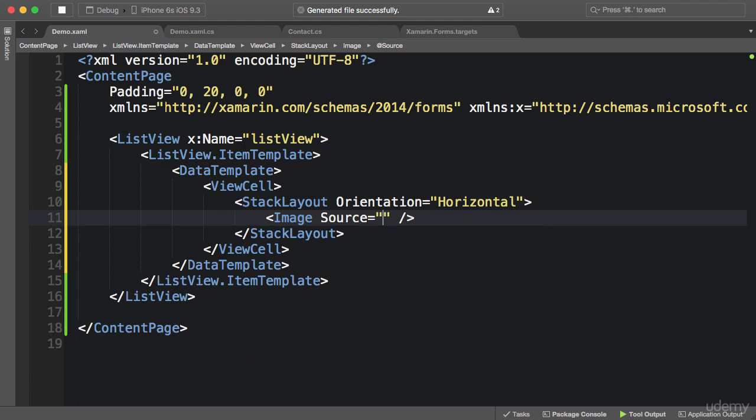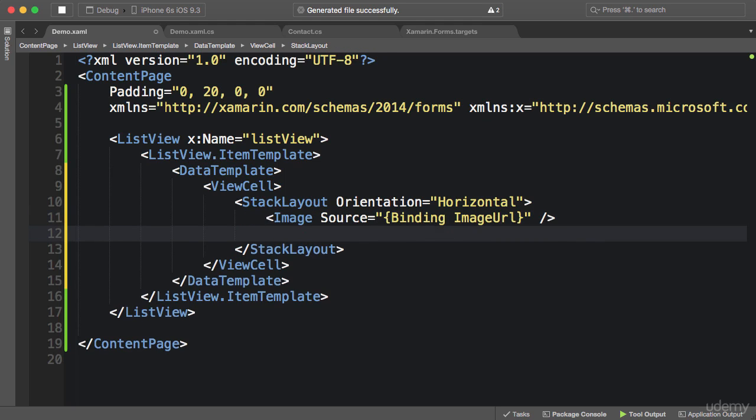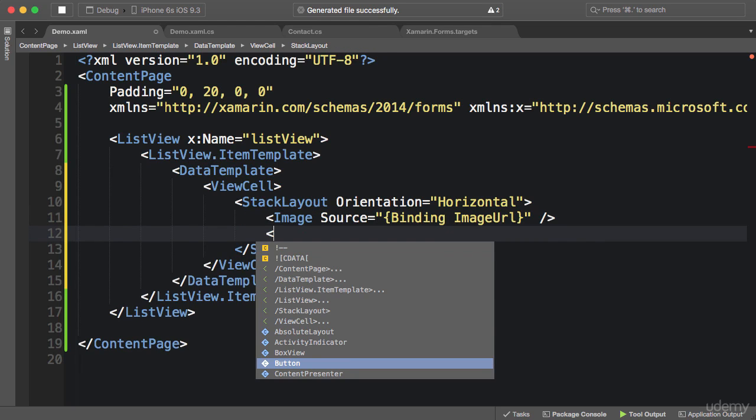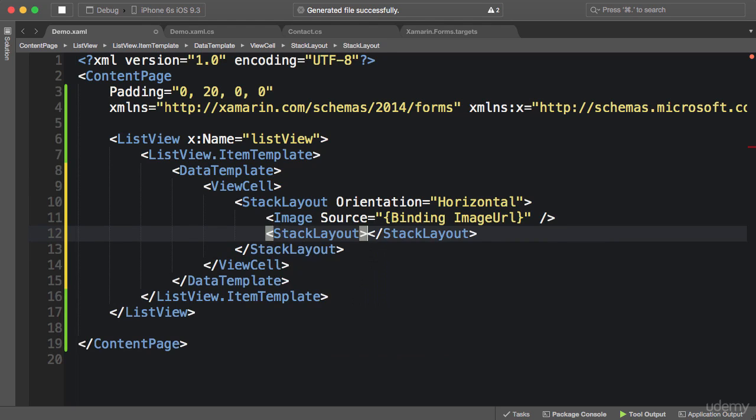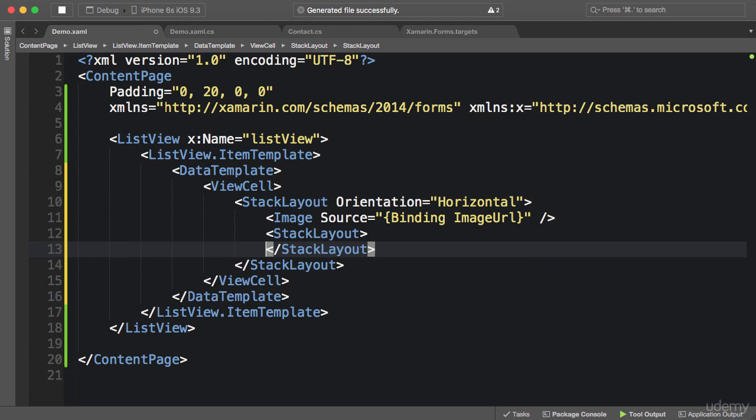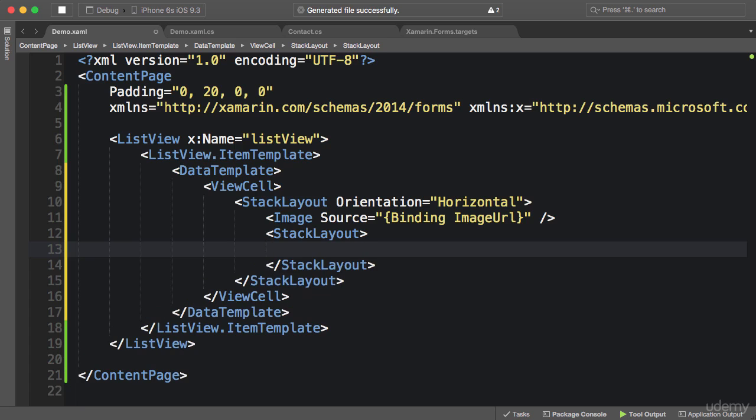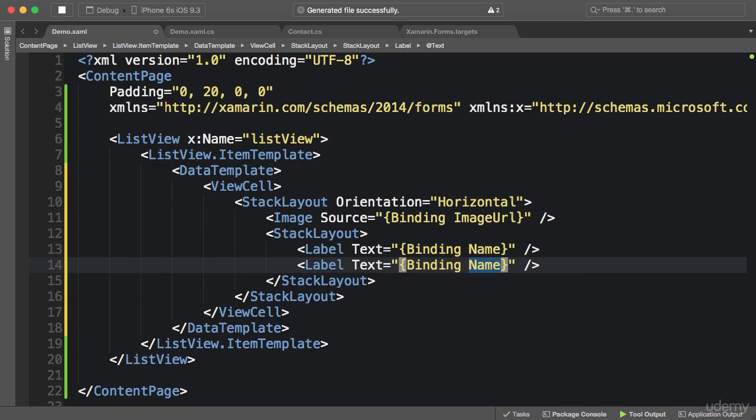I'm going to set the source and use binding to image URL. Now the second or the inner stack layout. Stack layout. Orientation is going to be vertical by default, so I'm not going to set that here. We're just going to have two labels. First one is going to be bound to the name property of the contact. Now I'm going to copy this, paste, and the second one is going to be bound to status.